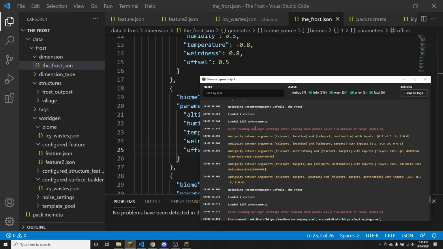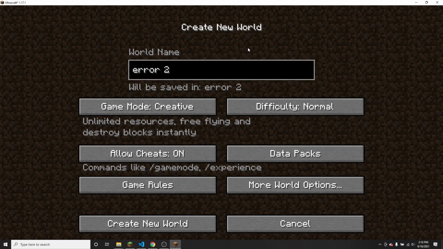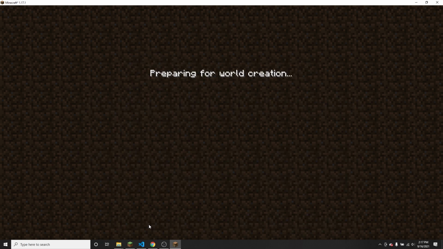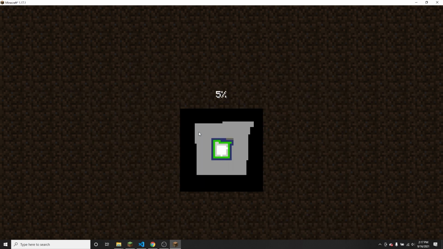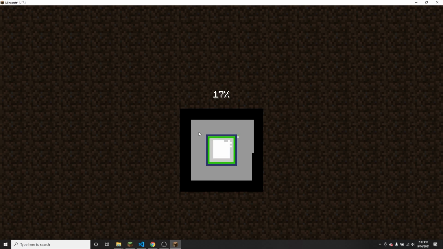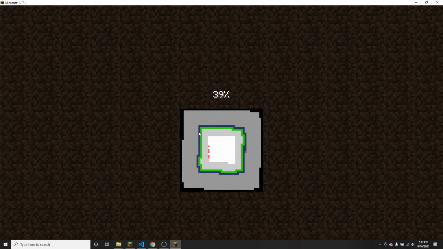Because as you can see here, it doesn't even tell you where the error is, or in which file or anything. Here is another error that the game will not catch when trying to load your world, and this is actually probably going to crash my game. So I'm going to create a new world, and this problem is with structures, so it won't happen right away, but it might as soon as I load a structure.